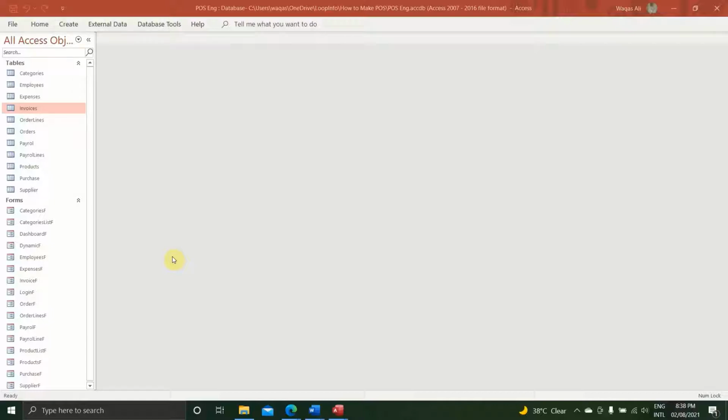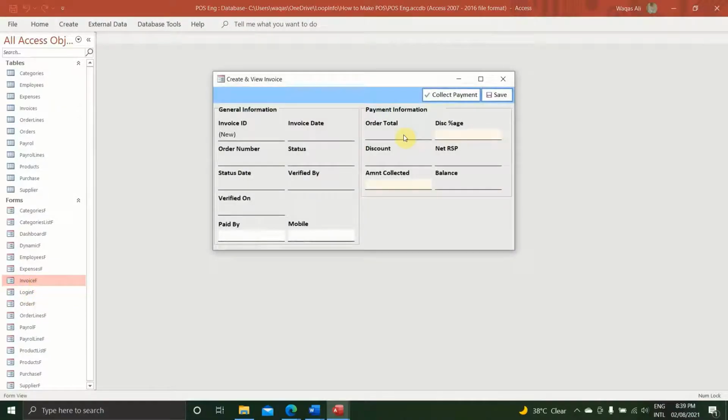Right, we are making a POS system, and today I'm going to do a little bit of VBA coding for the invoice form. Oh, sorry, not login form, invoice form. But the invoice form is linked with the order form, so I'm going to touch the order form as well, and we will do the complete coding for the invoice form.